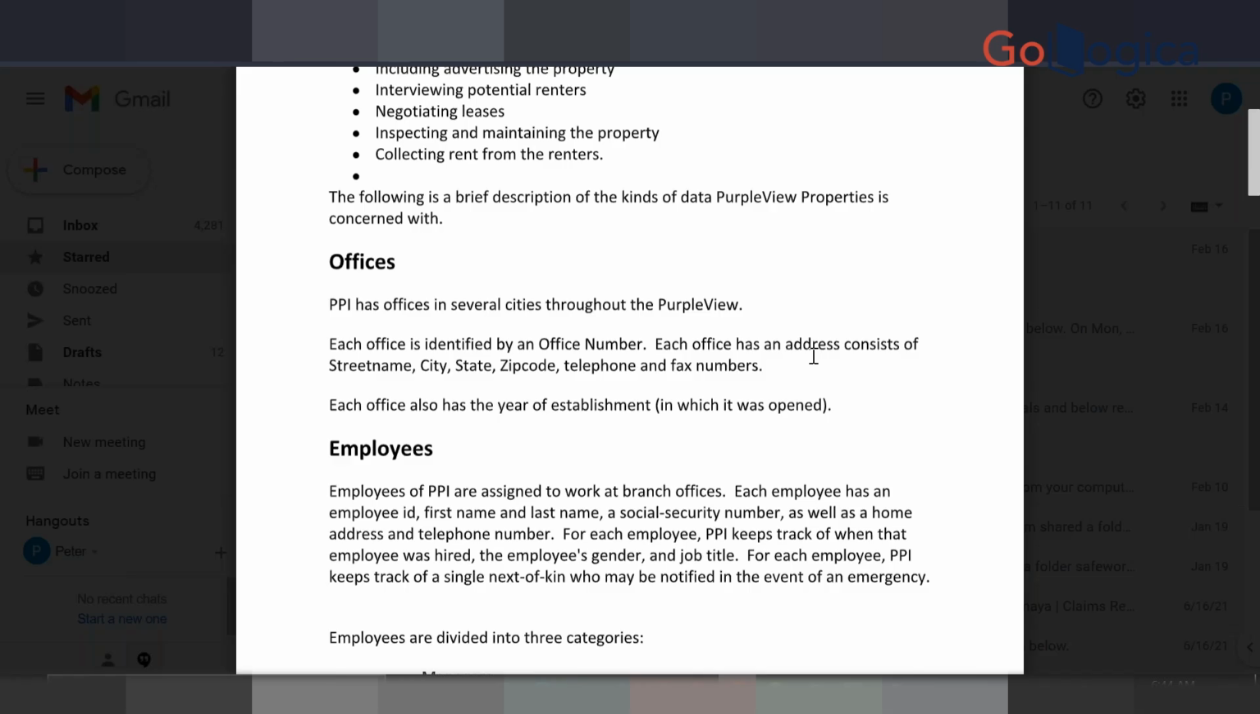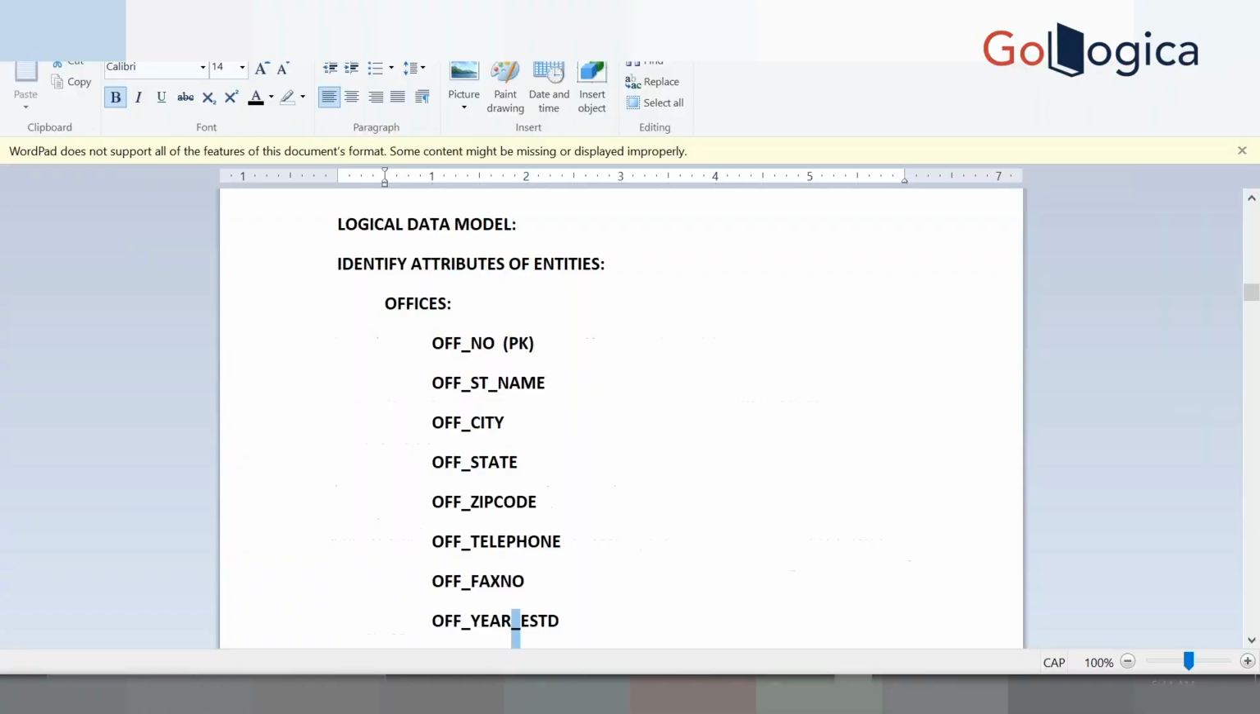So state, city, zip code will come separately. That's why I said address consists of these. Instead of keeping them together in one, I'm keeping separate columns: street name, city, state, zip code, telephone number, fax number. And also office has the details of the year of establishment, when it started. So all those details I kept here.